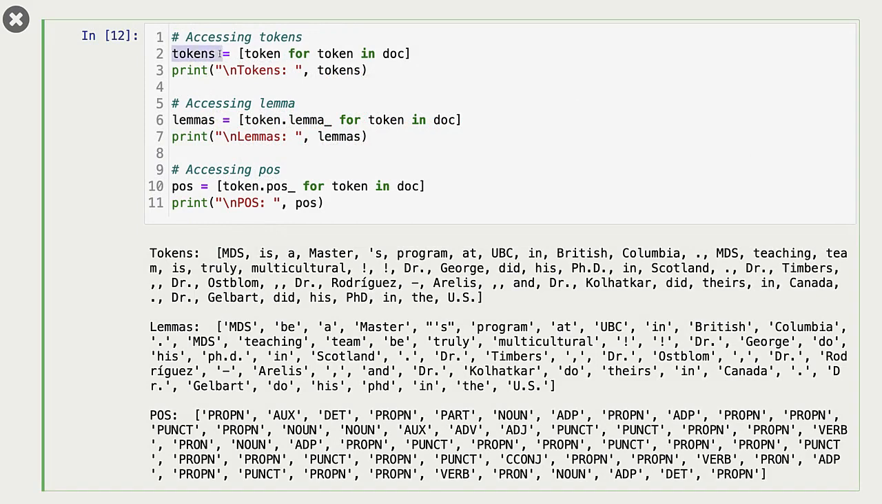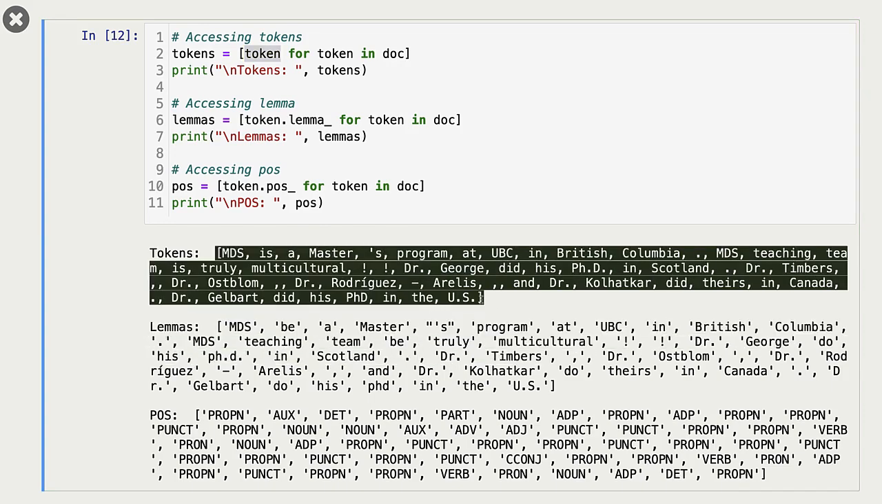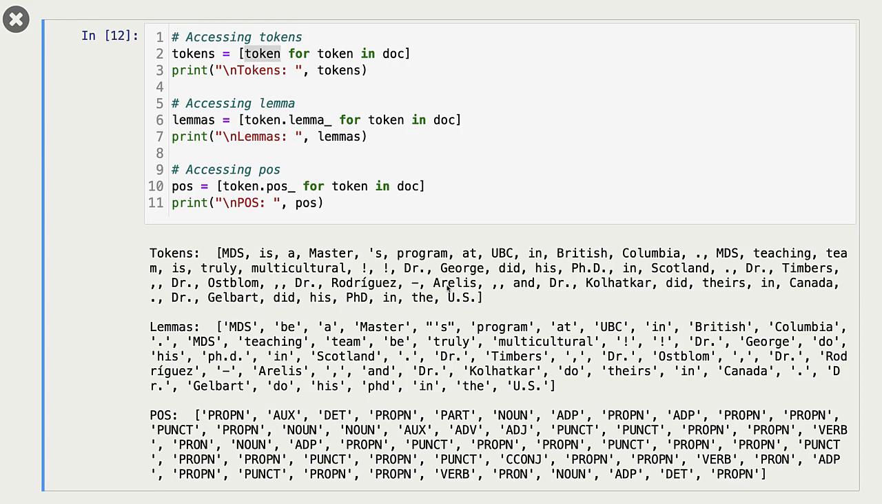So let's first look at tokens. How do we access tokens? We can just write this loop, for token in doc, and we can get these tokens. And these are the tokens produced by spaCy. So it carries out sentence segmentation and word segmentation, and it identifies these tokens. Now, of course, it's going to make some mistakes. Again, it's a machine learning model. It's going to make mistakes.